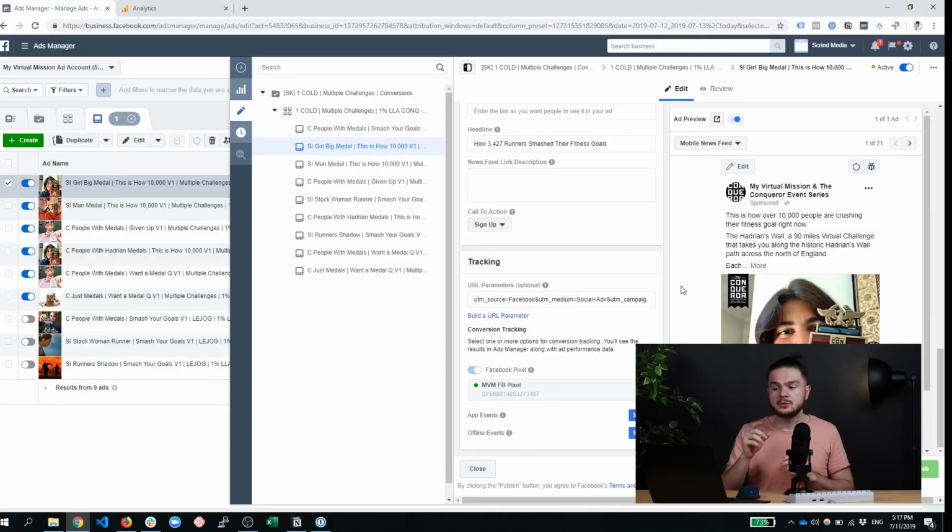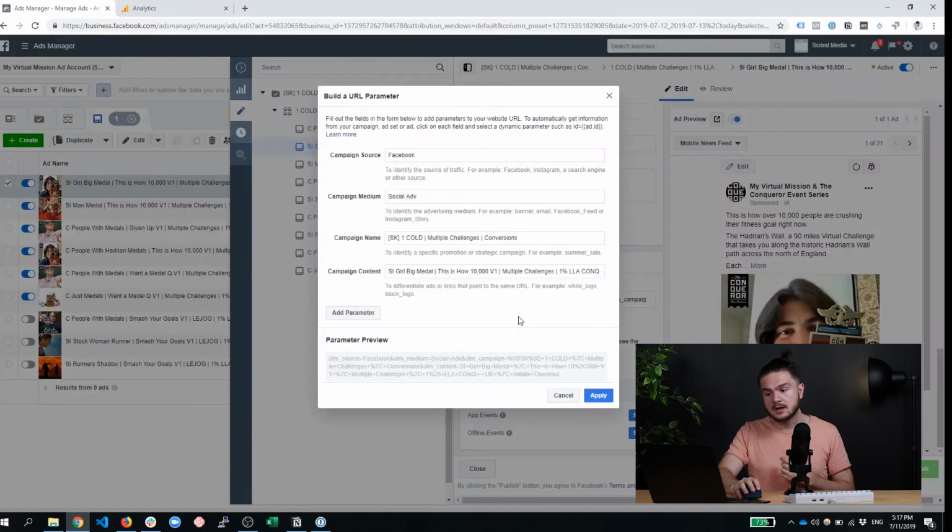So what you need to do is go to an ad and scroll to the bottom of it. And here you'll see this tracking section. And also you're going to find this build a URL parameter button. We're going to click on it. And here you're going to see 4 input boxes that we need to fill. I'm going to go through each of those and explain them.